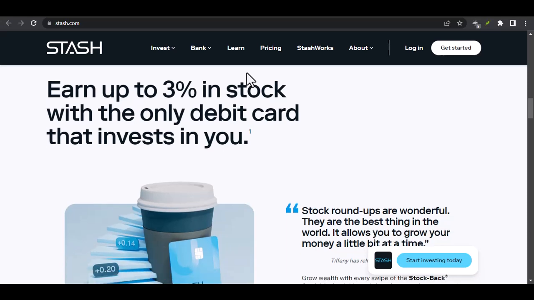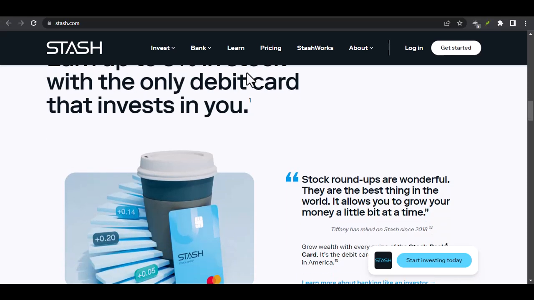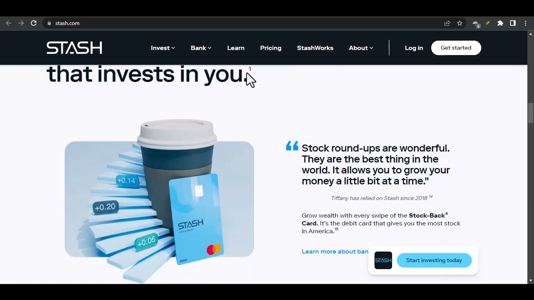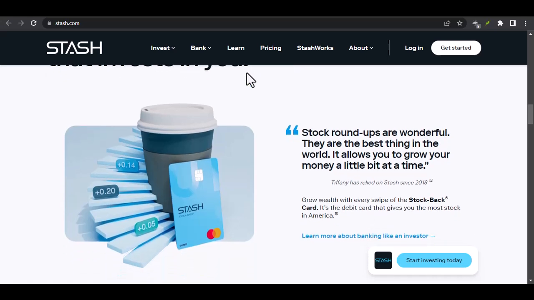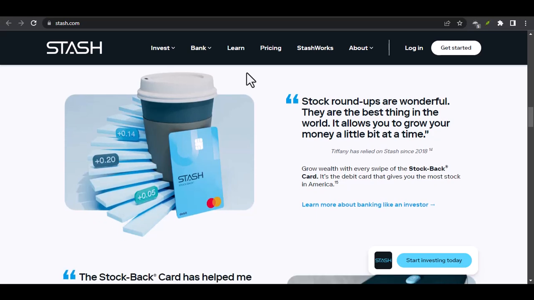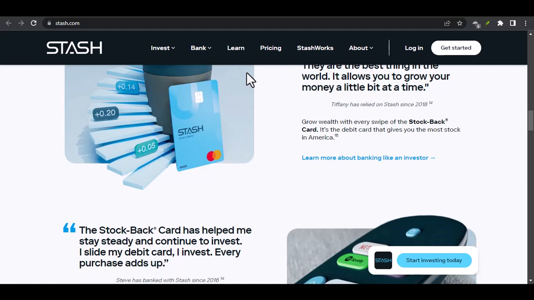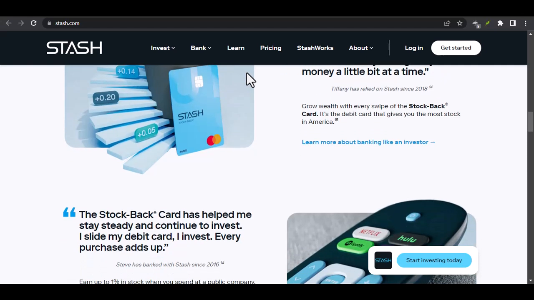Confirm your decision. Stash will likely ask you to confirm your decision to close your account. They might provide a reason for closing and ask you to choose one. Review withdrawal options. Stash will guide you through the process of withdrawing your funds. You'll typically have options like direct deposit to your bank account or check by mail.